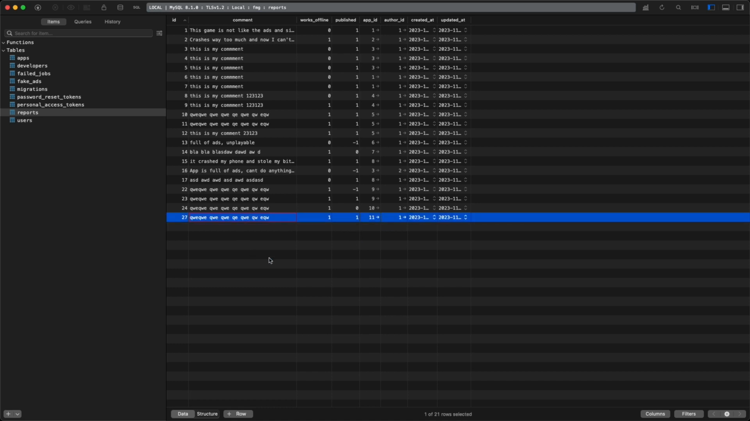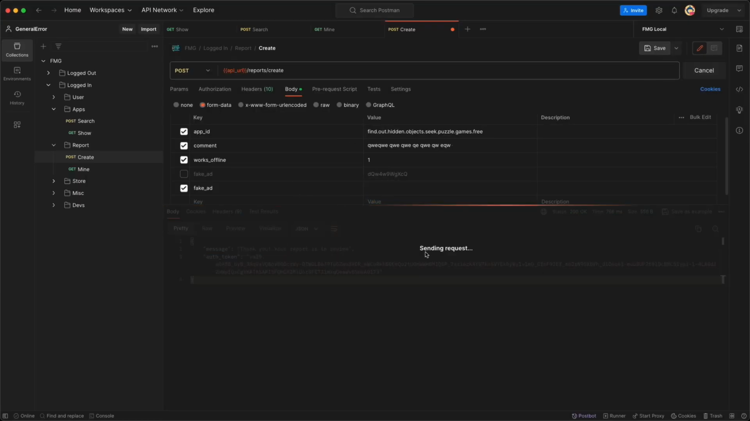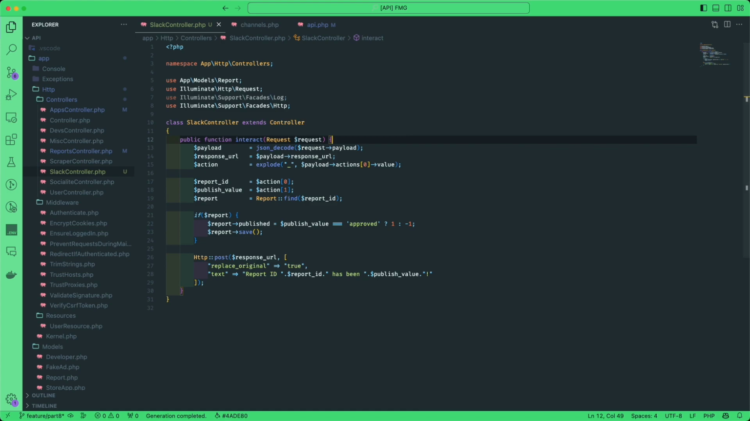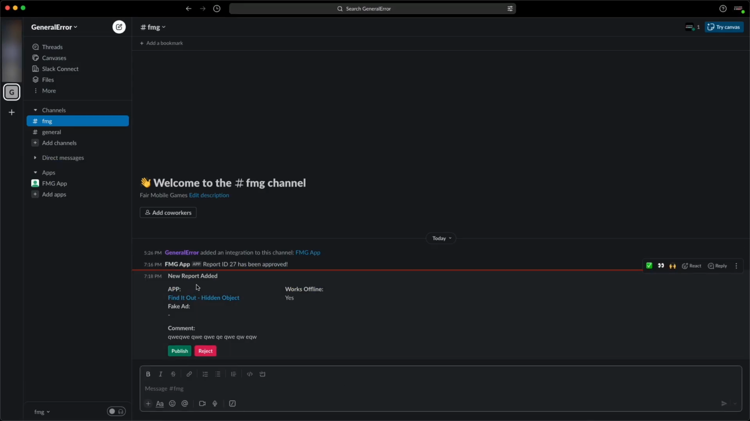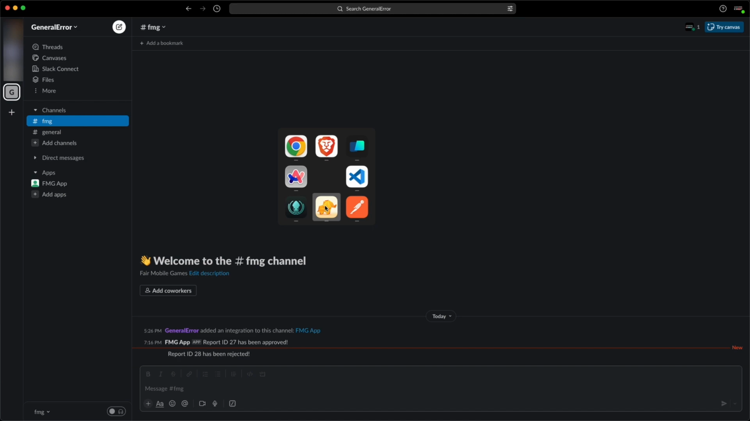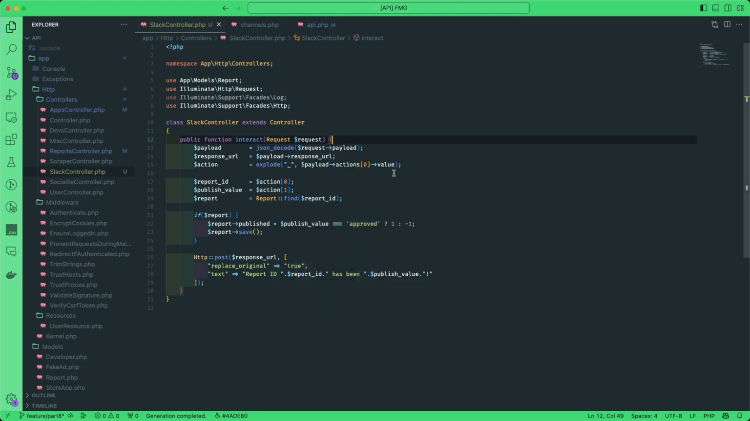Okay, let's actually try the other one. So if we delete this, let's go back to our Postman and create another report. Okay, let's go to Slack. We've got another message in here. This time let's actually reject it. Okay, report ID has been rejected. Let's go to our database and we can see now the value is -1. Okay, so that works fine.